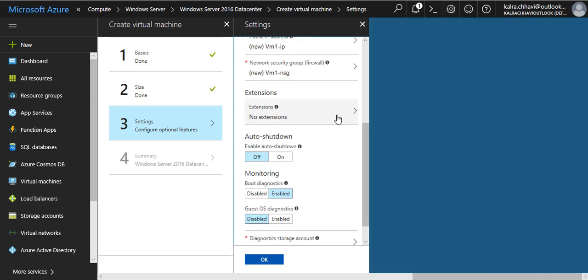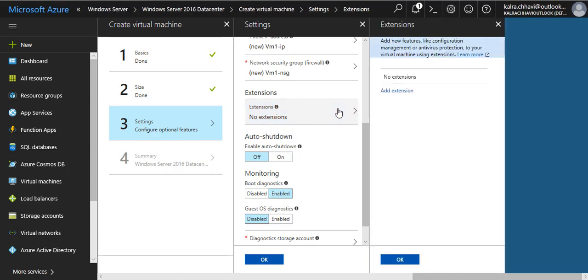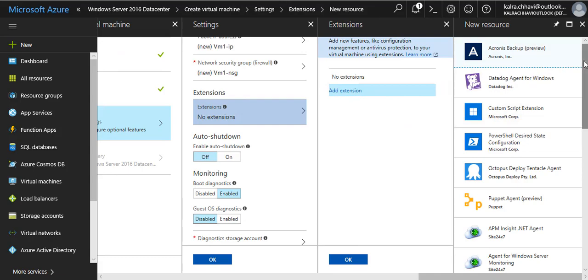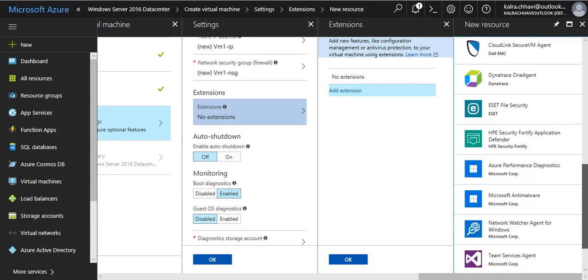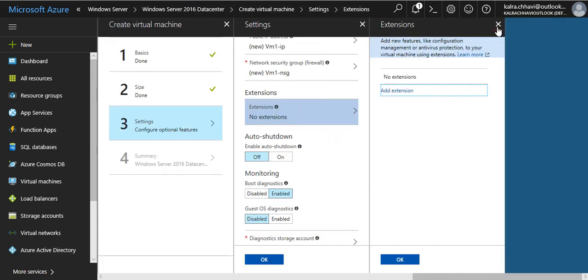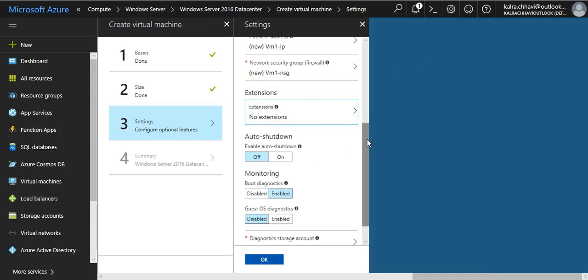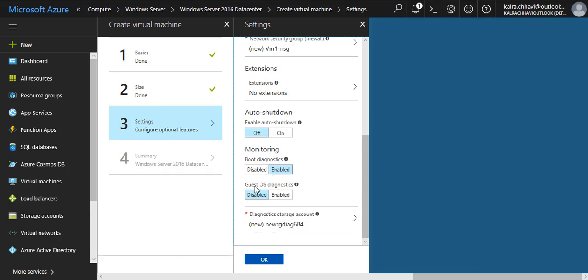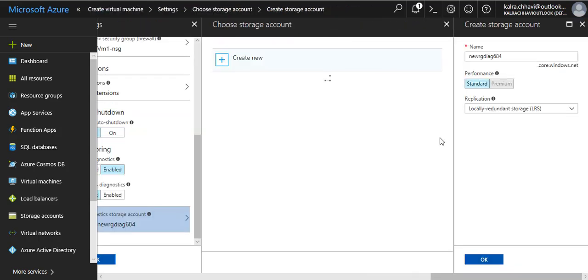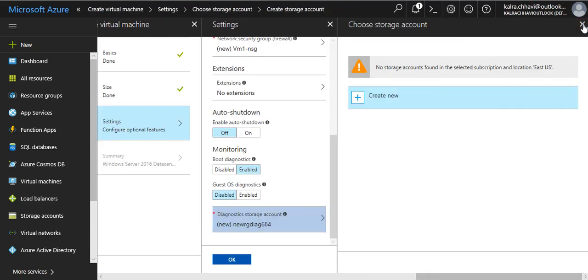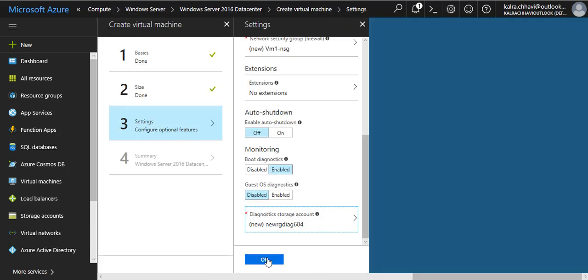If I want to use any third party extensions for this virtual machine, I can use them. These are the extensions which I can use. If I want to enable boot diagnostics or operating system diagnostics, I can enable it. Or I can also create a diagnostics storage account. By default, it is automatically created.